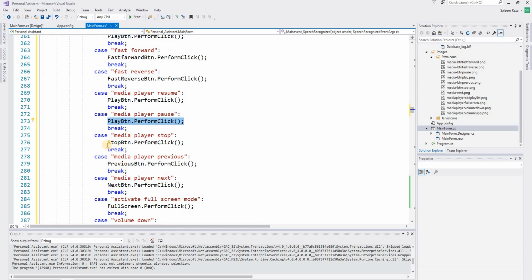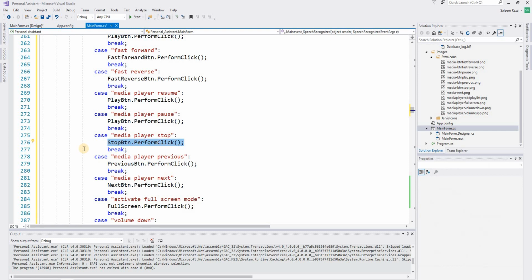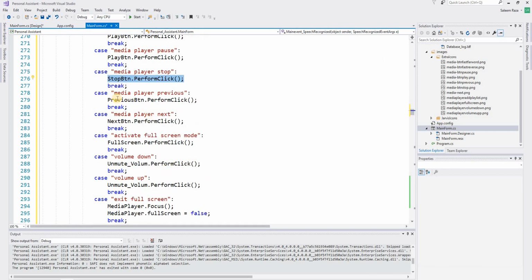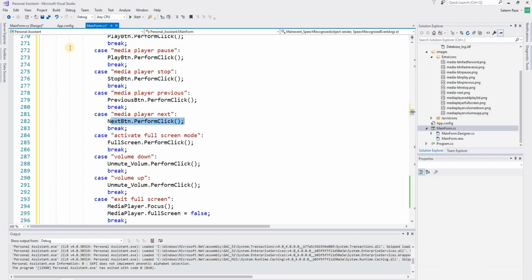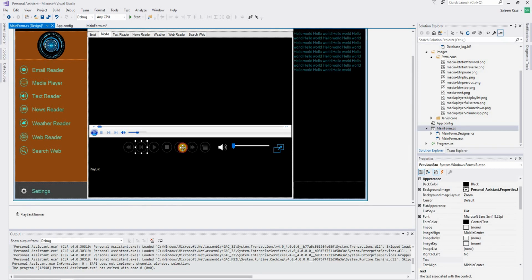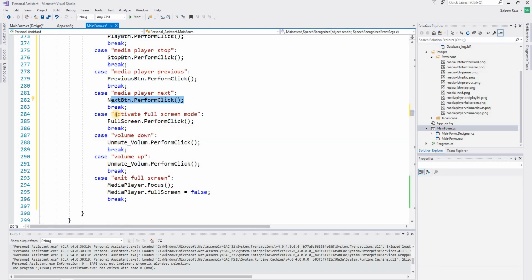Okay, and then we are going to use a media player stop. Okay, it will perform click on this button, stop button. Okay, and previous, this will perform click on the previous button, and for next button, okay, this will click on this next button. Okay, perform click on the next button. Then we are going to say activate full screen mode. It will activate full screen.